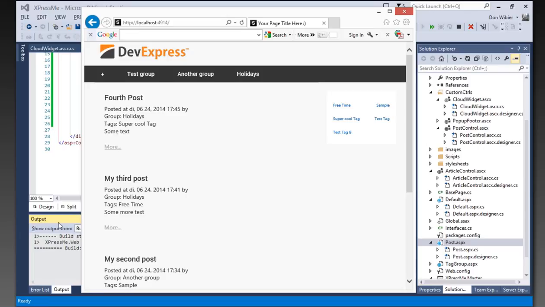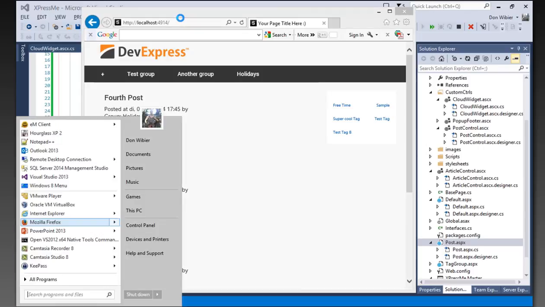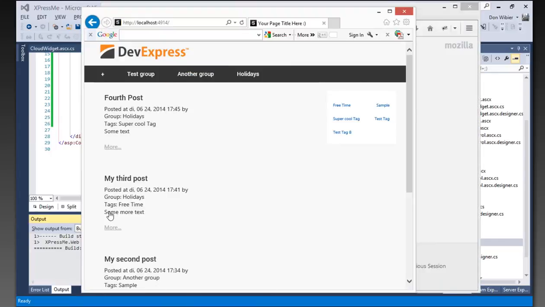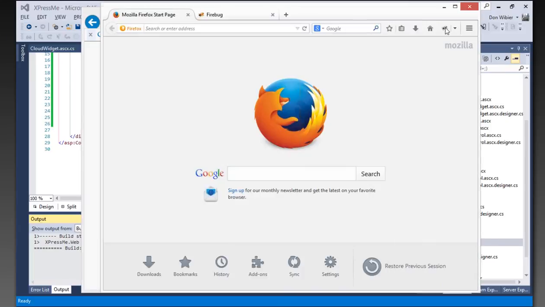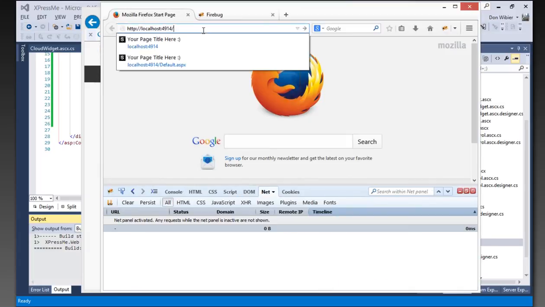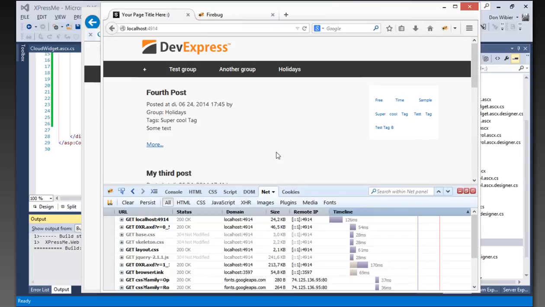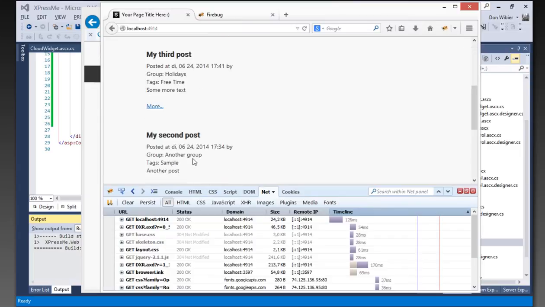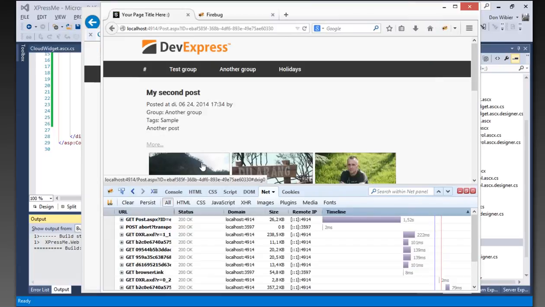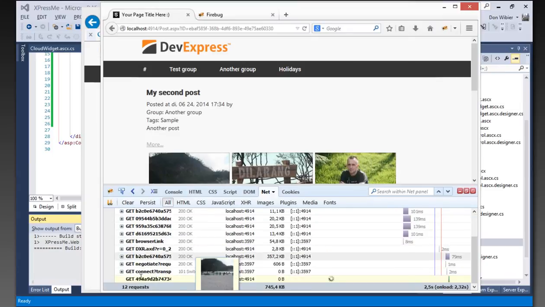I can open Firebug really quickly, and I'm going to paste this URL in. Let me get my second post with a couple of images. And if you go to the net, you'll see quite some stuff coming up. And if I go to my second post here, you'll see that those images are somewhere in this list, and this is one of them, for instance, I think.